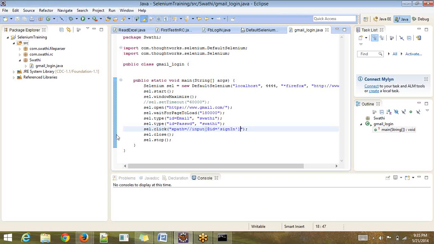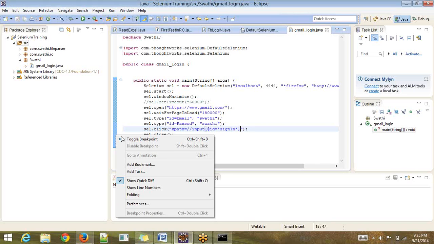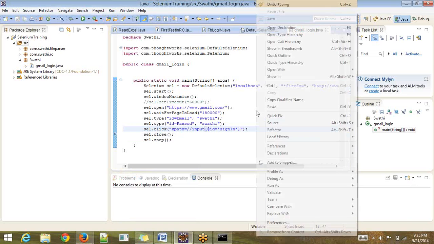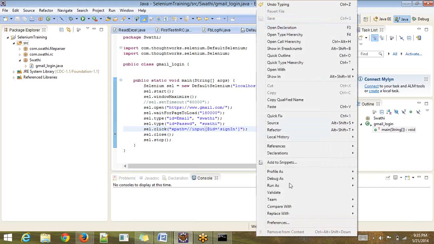Now put a debugger here. Run the program in debug mode. Debug as Java application.